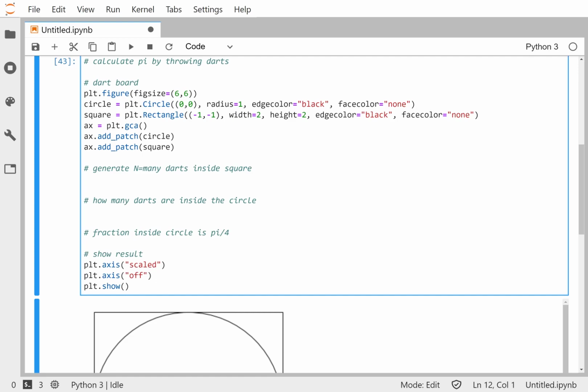And so now let's think about this step by step. First of all, I want to generate a bunch of darts inside the square. So what I want to do is create a pair of random numbers, one to represent x and one to represent y, and then I want to make many of these pairs. We could do this with for loops, but in this case, I think it'd be good to try out using NumPy, because NumPy will let us generate entire arrays of random numbers.